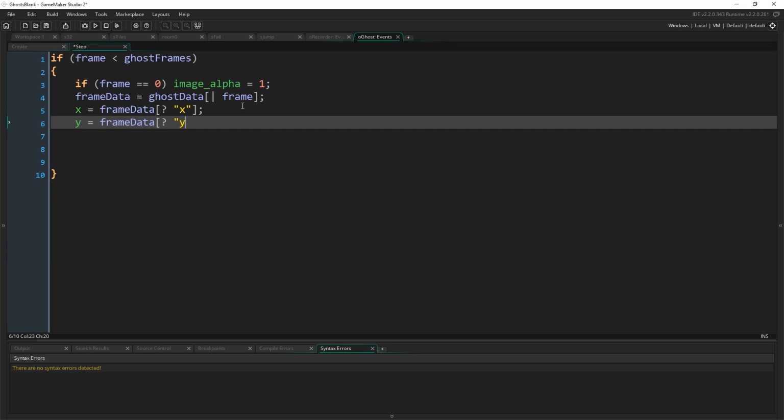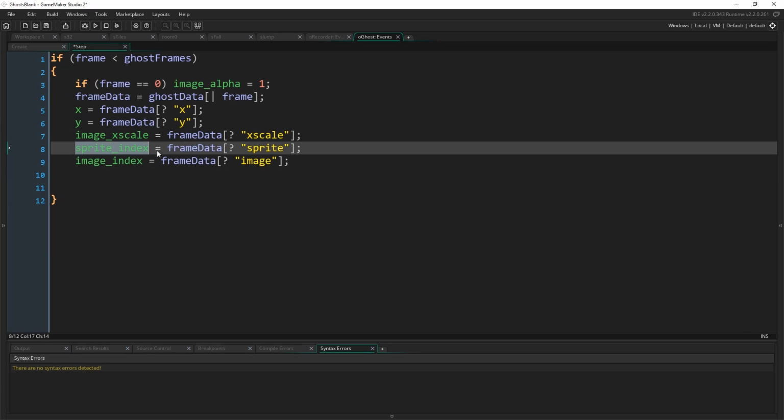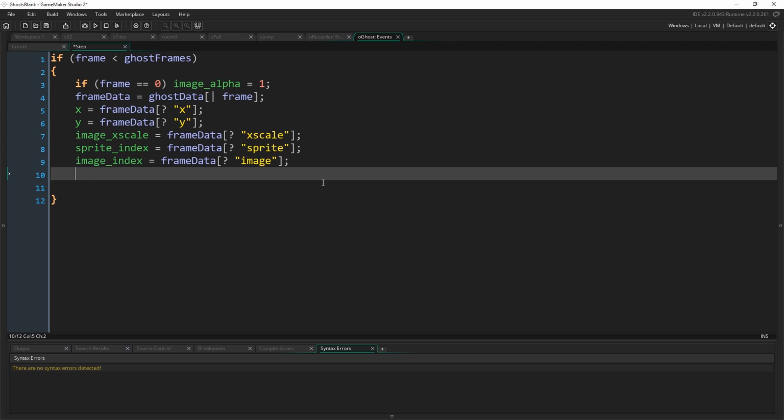[?Y]; and image X scale equals frame data ? X scale, and the rest, okay? So yeah, also our sprite index as from sprite and our image index from image, okay? And that gets back everything we need and plunks it all straight into those values, okay?